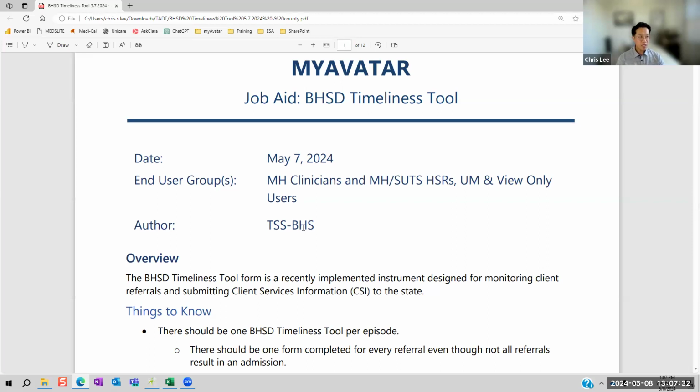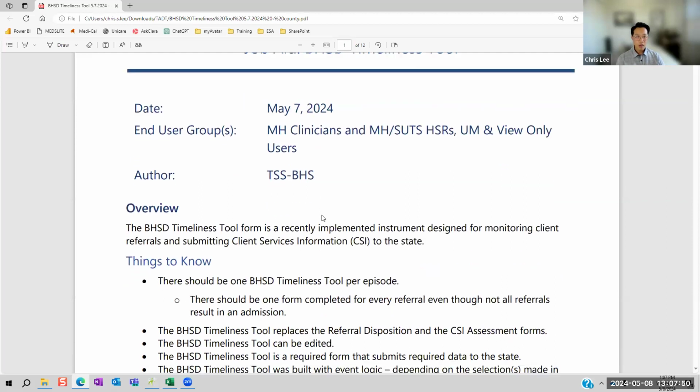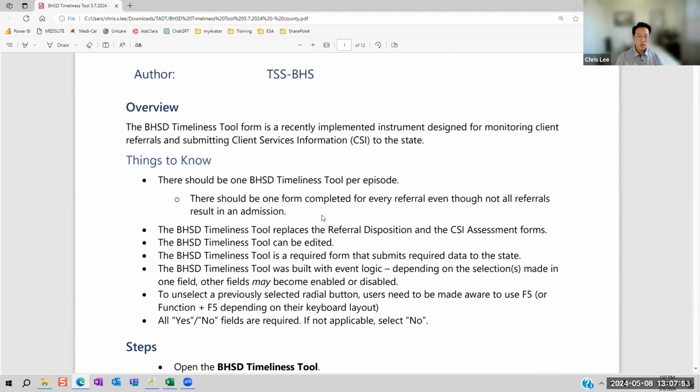So with the BHSD timing tool, I want to start with, what is it? An overview is that this tool is a recently implemented instrument designed for monitoring client referrals and submitting client services information to the state, so CSI. Things to know: there should be only one BHSD timeliness tool per episode. This also means that there should be one form completed for every referral, even though not all referrals result in an admission.